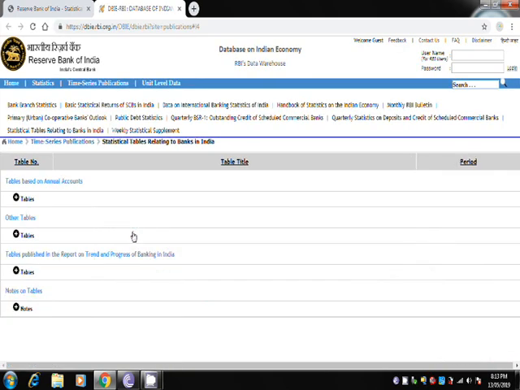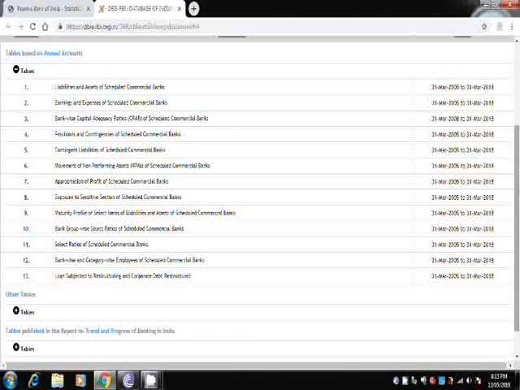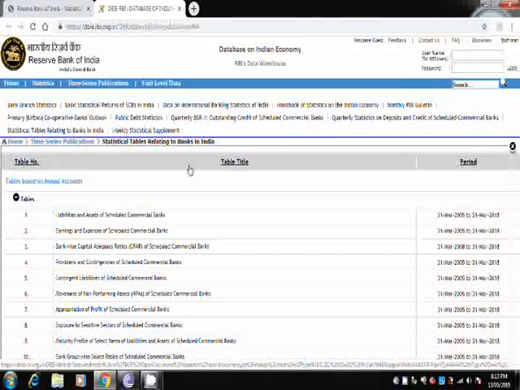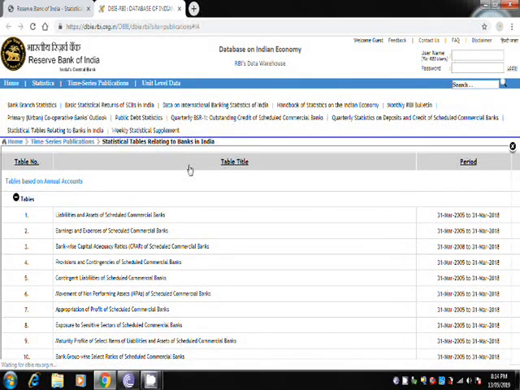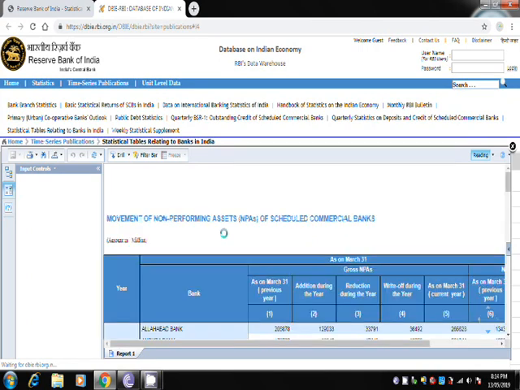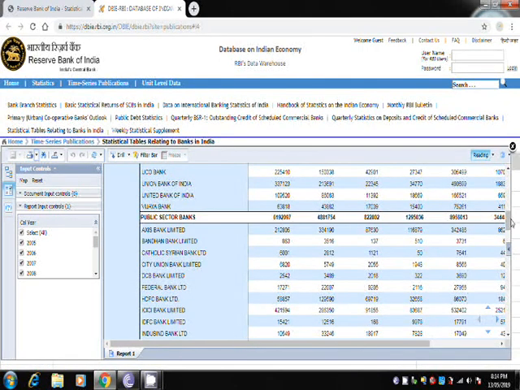and there you can see a list of tables again. So you need to click on tables here, and here is the NPA data. Once you click on this, a window opens in this page itself. So this is the list of data.